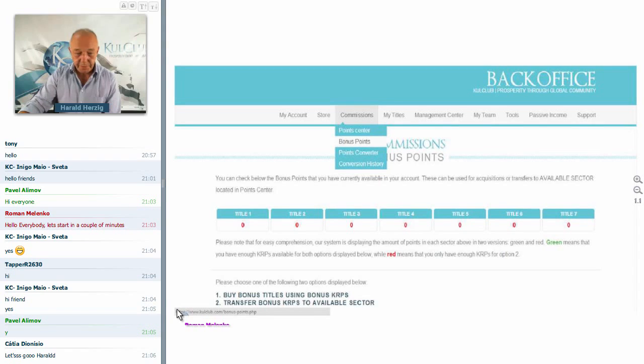Here we have bonus points. So when you see bonus points in your points center, then you can go here and you see here title 1, 2, 3, 4, 5, 6, 7. When the number is red, you do not have enough points to buy another bonus title. When you have a green number here, you can see it's green and red, then you'll be able to buy another bonus title. And then you just click here and buy another title, and the title runs automatically on its own.